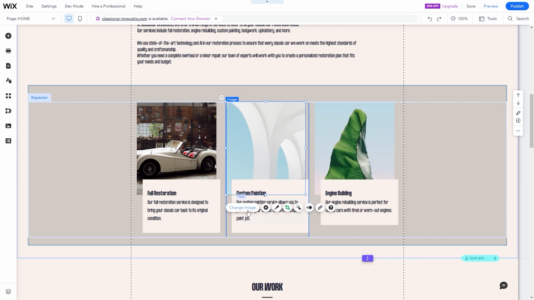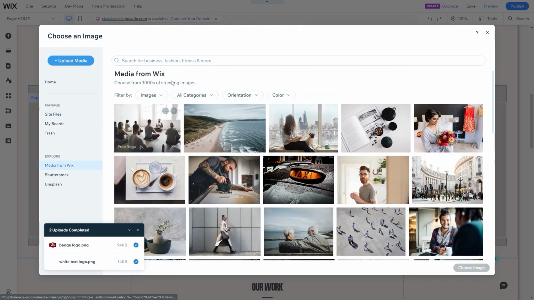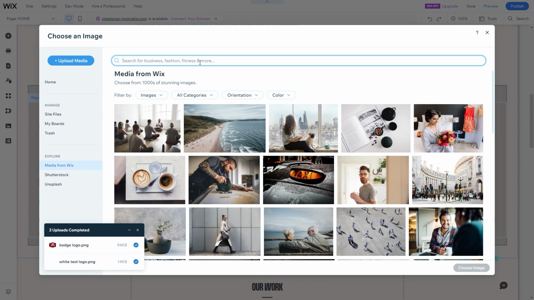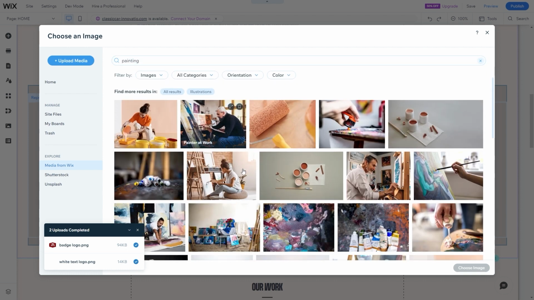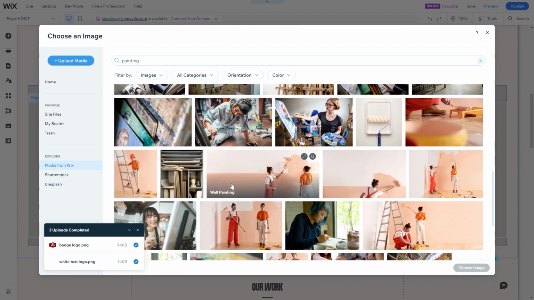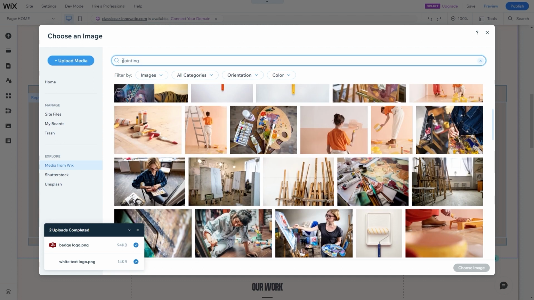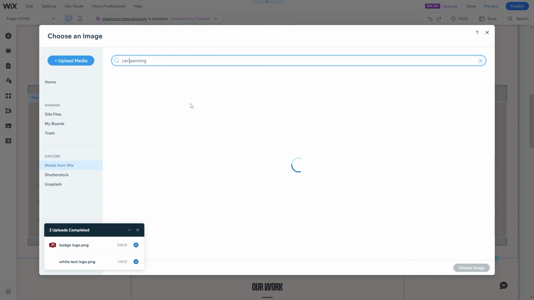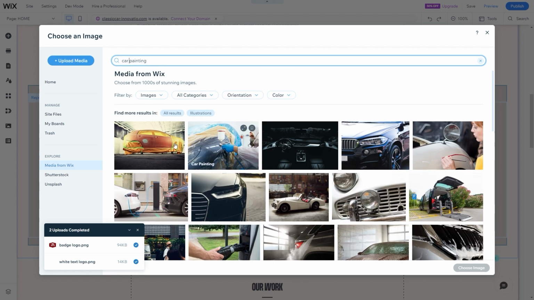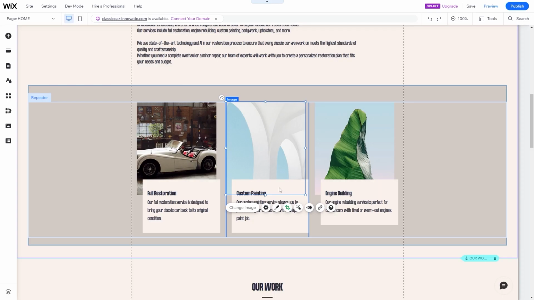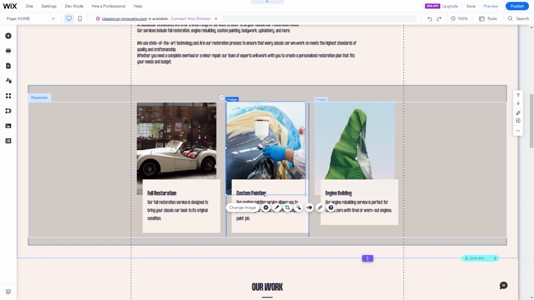Then let's go to Image 2 and click Change Image again. And go to Media from Wix. And this one is for custom painting. So let's type in painting and see what comes up. Nothing really relevant comes up. So let's type in car painting. And okay, these first 2 are perfect. I think the second one is what we'll need. So choose that image. And finally, we have engine building.